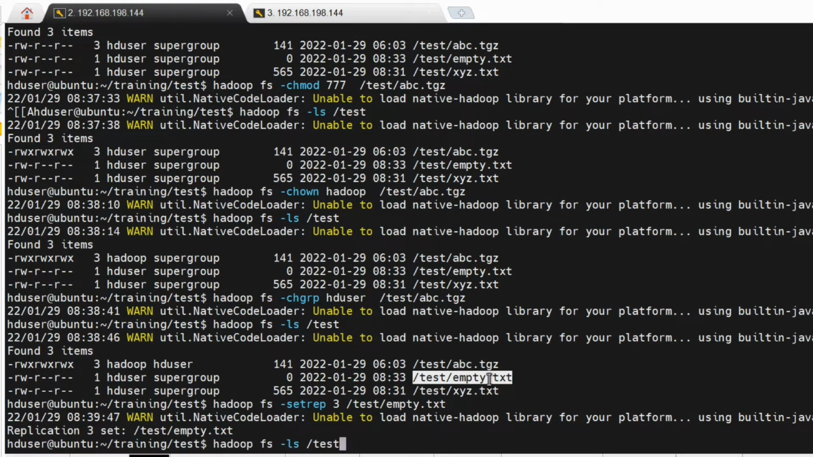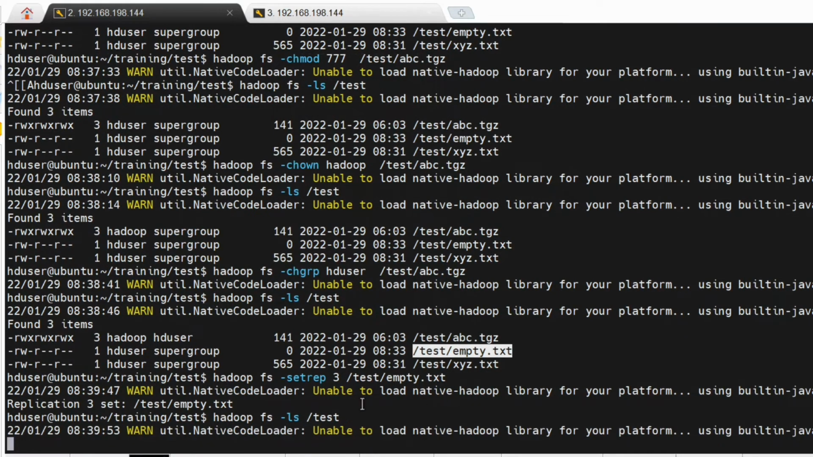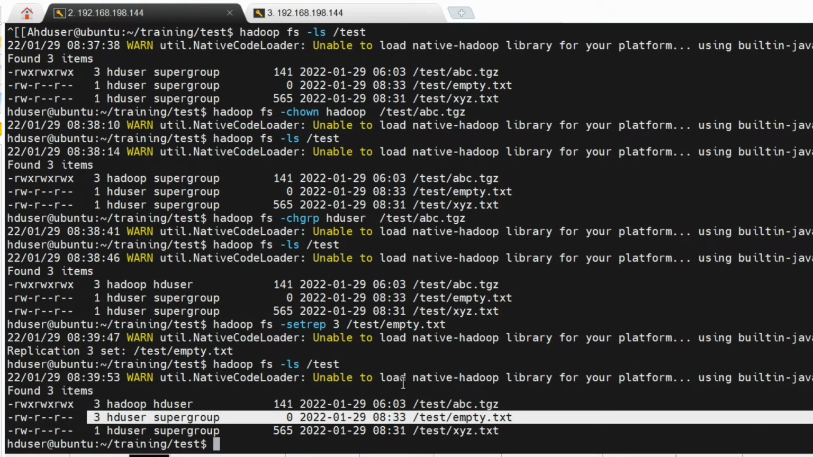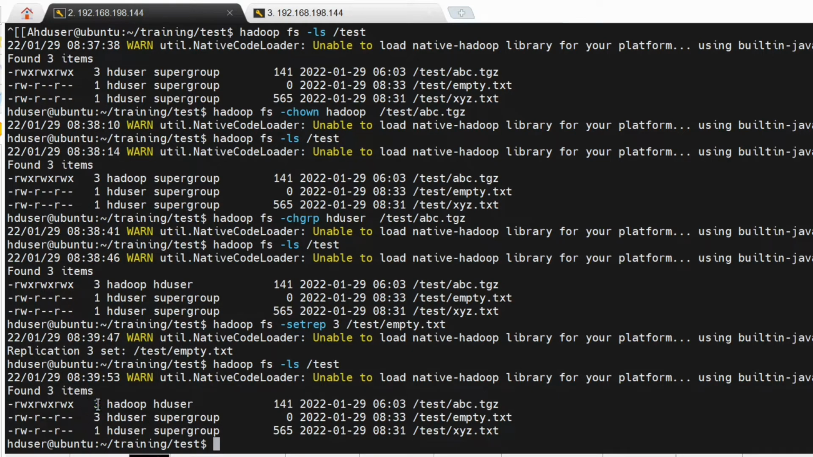Okay, let me check the replications now. See, now this particular file has three replications. Previously it also had three replications. This one is also three replications, and this file has only one replica. So if you want to change the replica, this is the command to change it.